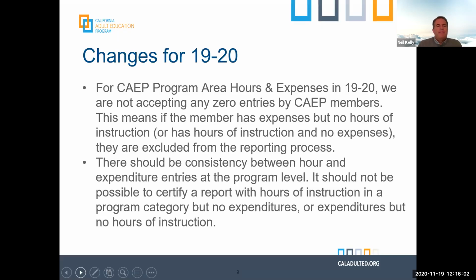Next slide, please. So here are the changes that we did accept, and I kind of went over that. So we are not accepting for this year's report any zero entries by CAEP members.